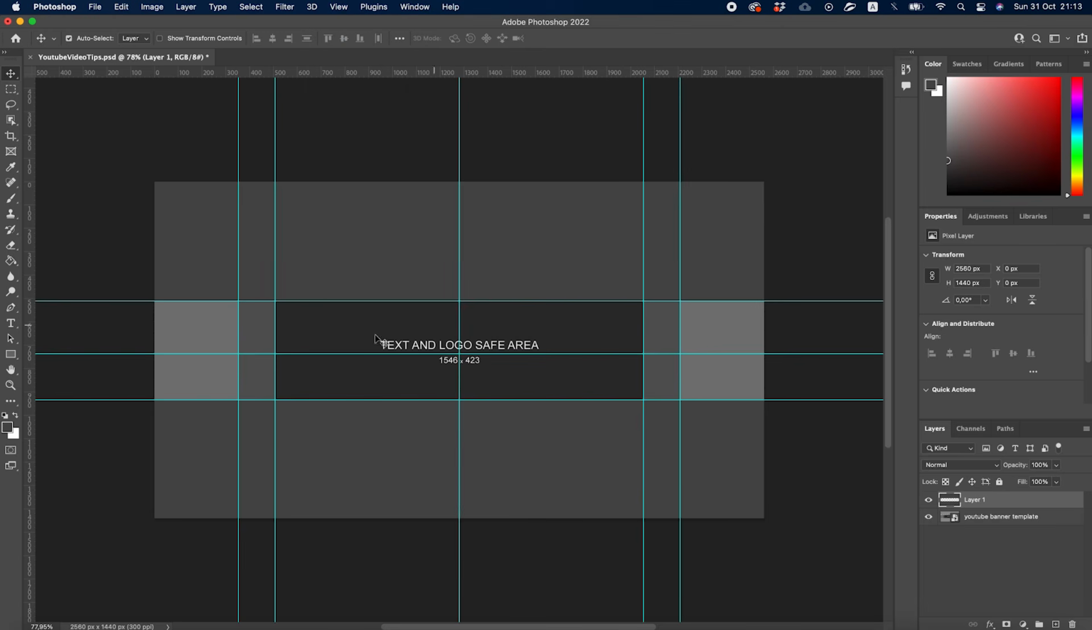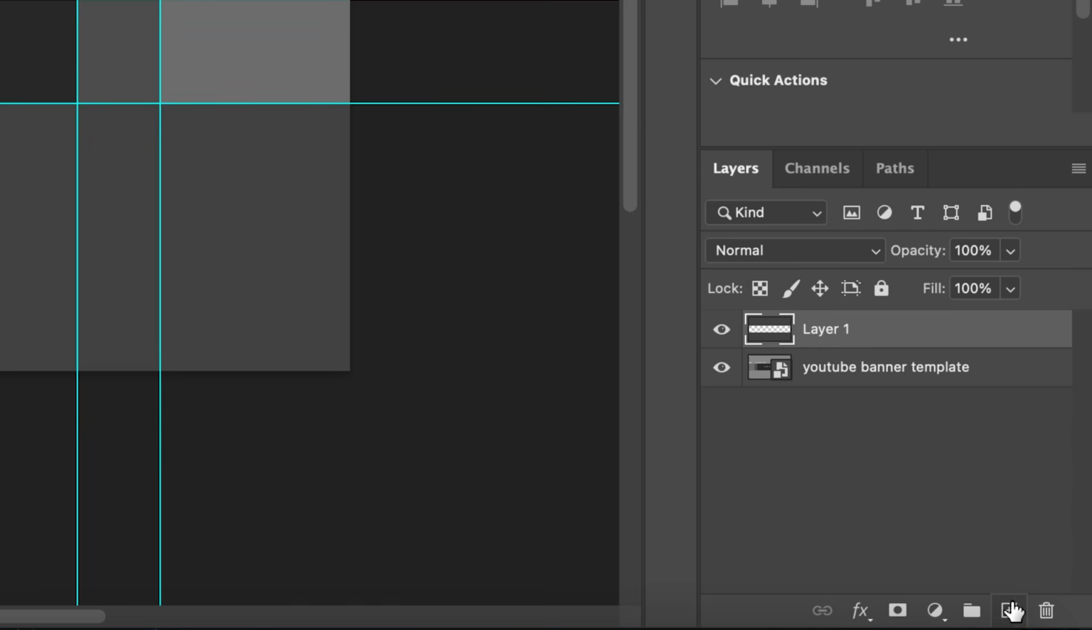Okay, this area in the middle kind of distracts me, so let's hide it with a new layer.